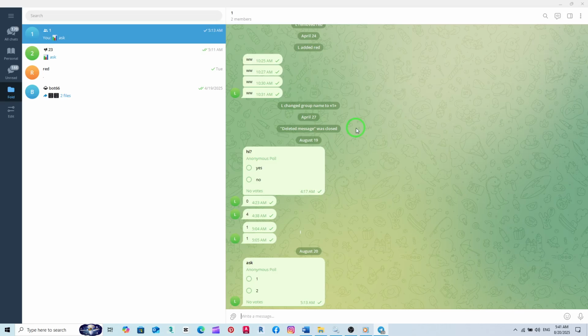Once you spot the message you want to remove, move your mouse over it and right-click. This will open a small menu with several options. Look for and select Delete Message from that list.